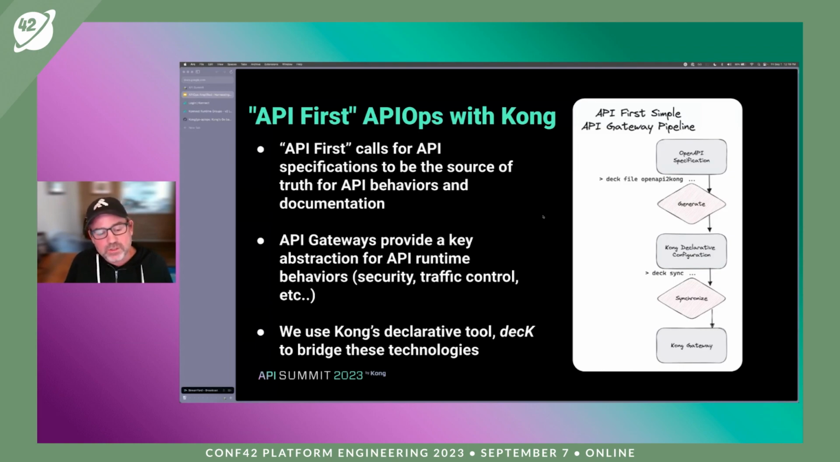With Kong, we can use a declarative tool called decK to bridge these technologies. The way you would do that is you might have your API specification, typically for REST APIs in the form of an OpenAPI specification. You can use decK to generate from that specification an API gateway or Kong gateway declarative configuration. That configuration then can be synchronized or applied to a Kong gateway to enact those behaviors onto a gateway.